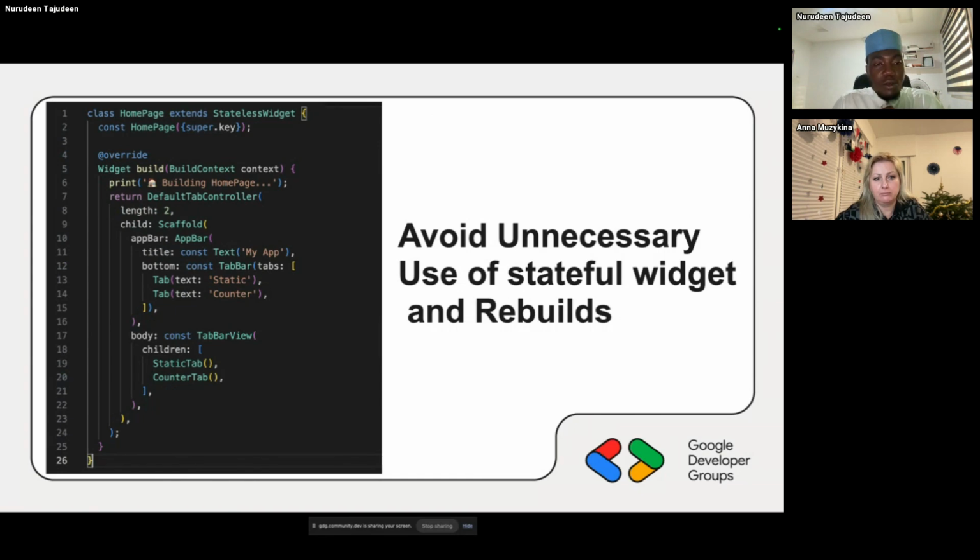It is very unnecessary because the stuff that will be changing is usually within the tabs. So the home page can simply be a stateless widget. You can see in line one, class HomePage extends StatelessWidget. This will ensure that we are not unnecessarily using a stateful widget, and we do not mistakenly call any setState within this home page, because calling setState within this home page will literally rebuild the entire body, and that is going to rebuild the tab view, which is going to rebuild the static tab and also the counter tab. That is very unnecessary, right?